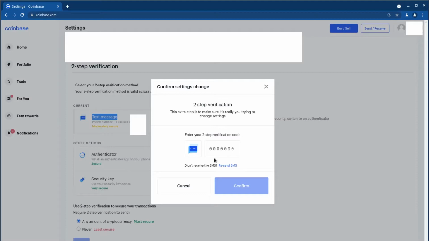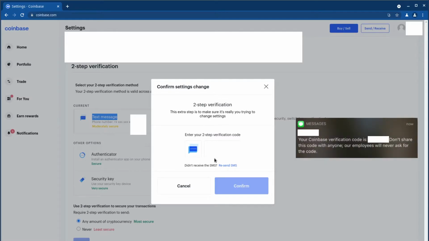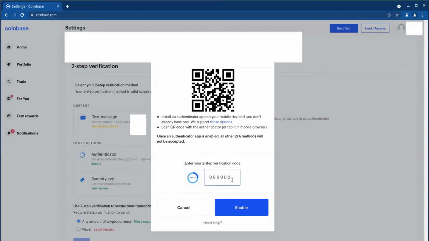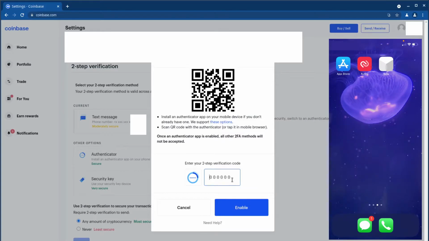Now I will receive a text message. Then just enter in the code that you received. Make sure you don't share that code with anyone else. Then click Confirm. Now it's just telling you to download an Authenticator app.